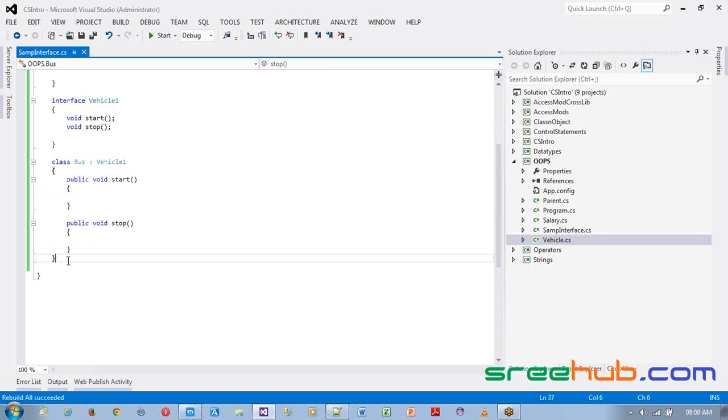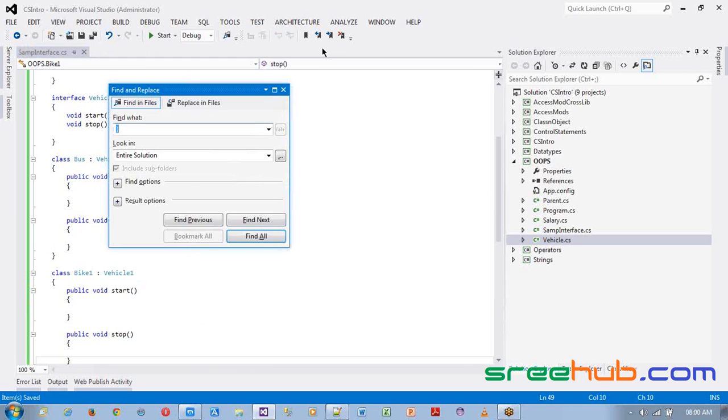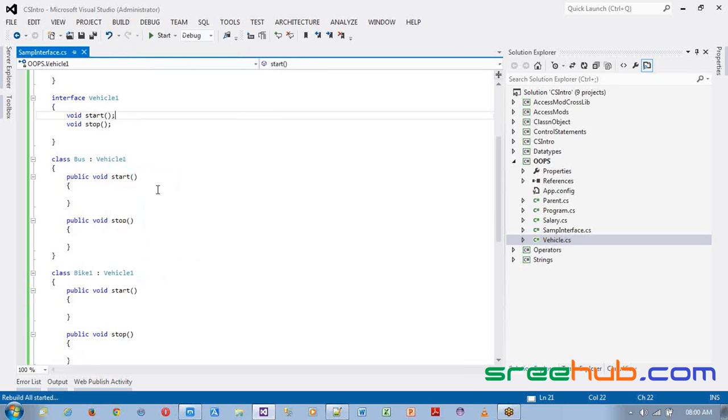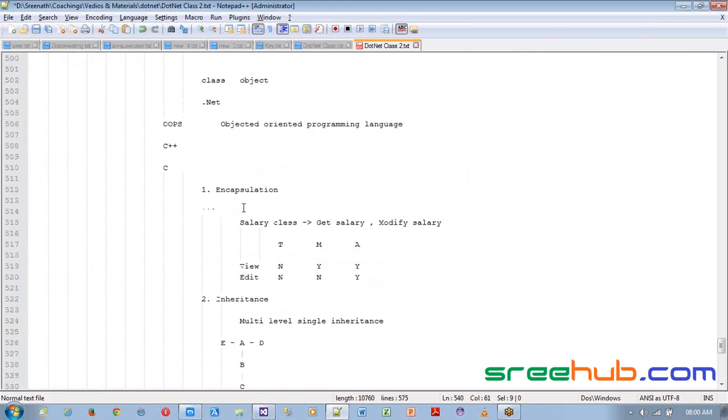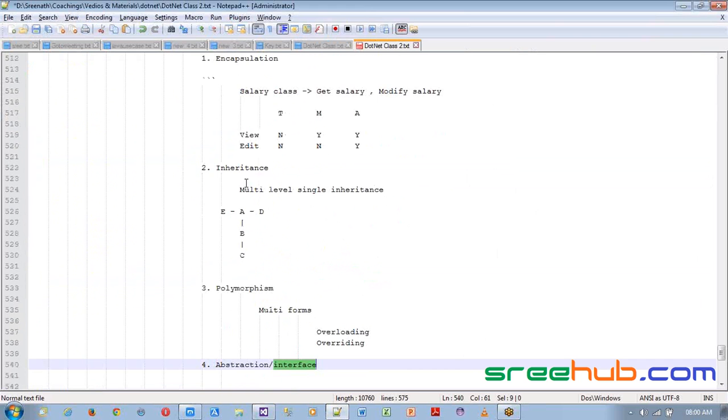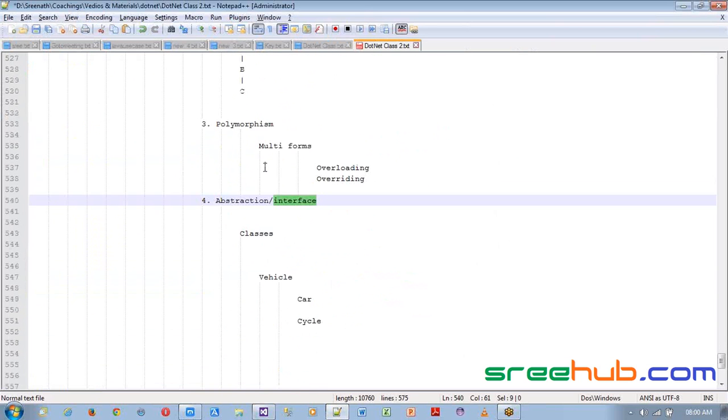Again, if you are using some other class, let's say class Bike1, which implements your Vehicle1, again here we have to implement your start and stop. So this is how we normally create and use interfaces. This is called an interface in .NET, and these are the complete concepts of OOPS: encapsulation we have seen, inheritance we have seen, polymorphism and abstraction with interface.